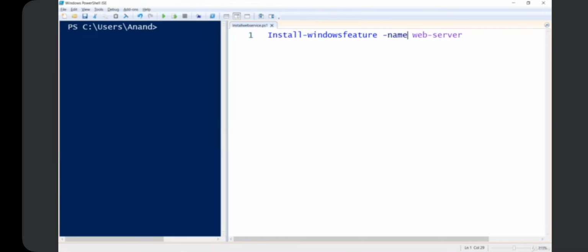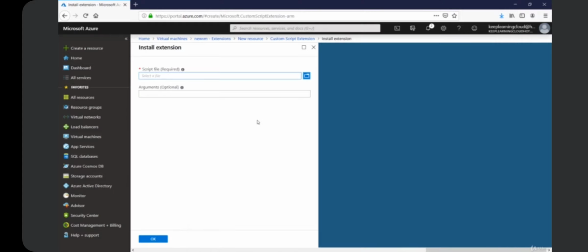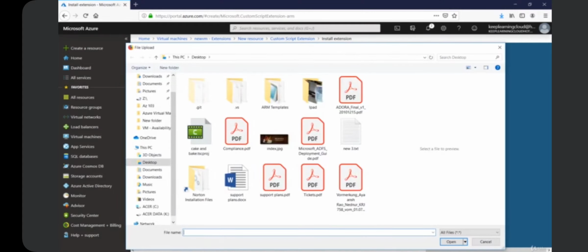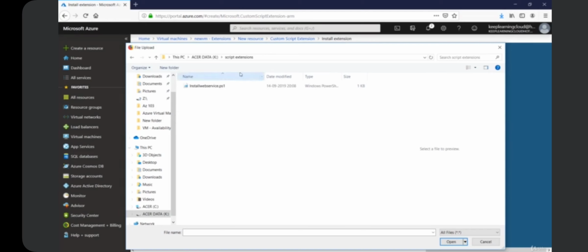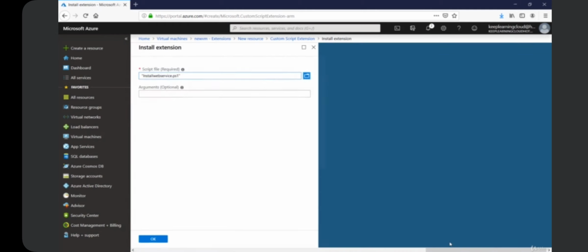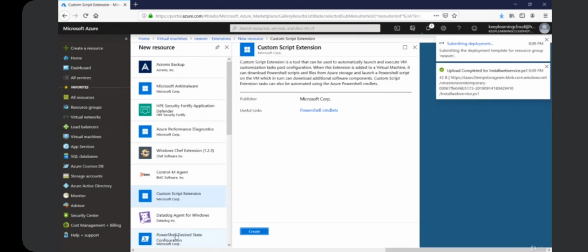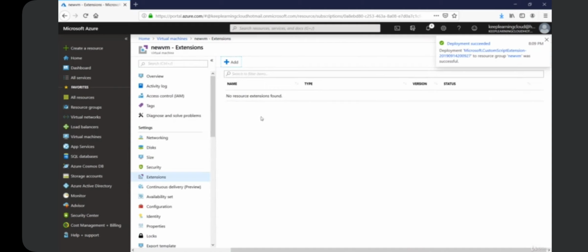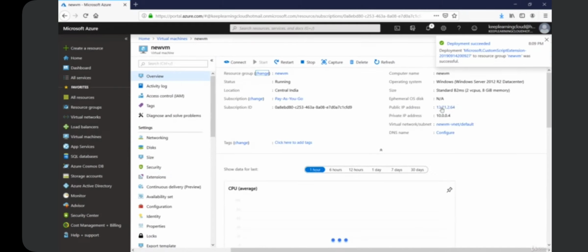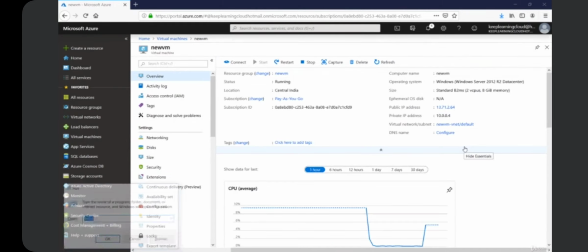Now it is saved. Now you can go back to the custom script extension and then click on this browse button to browse to my file. So I'm here in the script extensions pointing it to install web service.ps1. Upload is complete and then I just click on OK. I'll wait for the deployment to complete. In parallel, I can just go ahead and click on Overview and connect to this virtual machine quickly so we can then log in and check if the installation has happened.